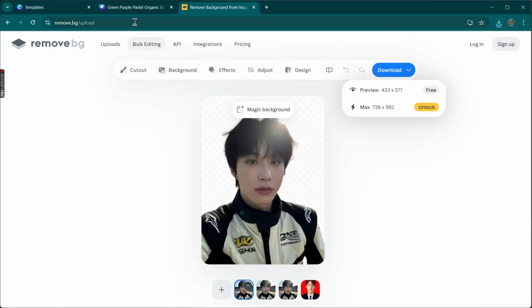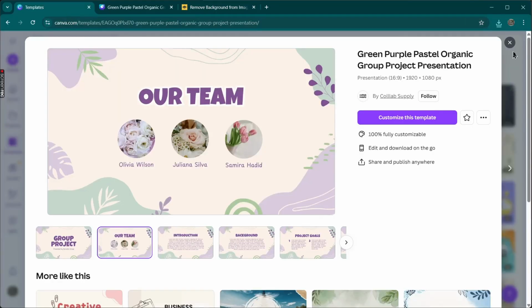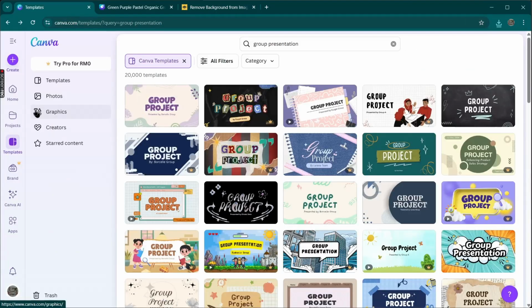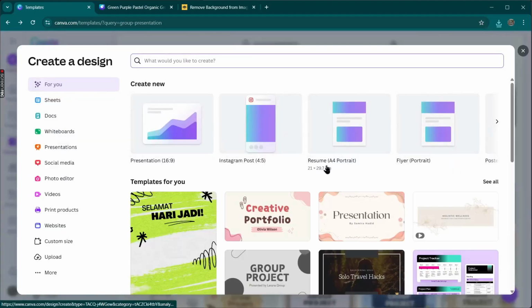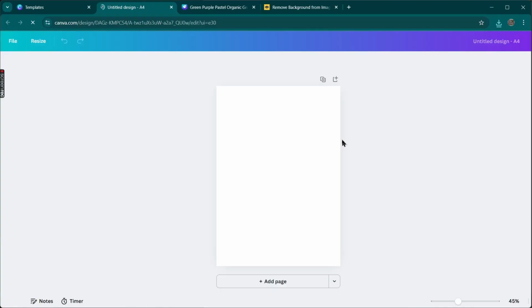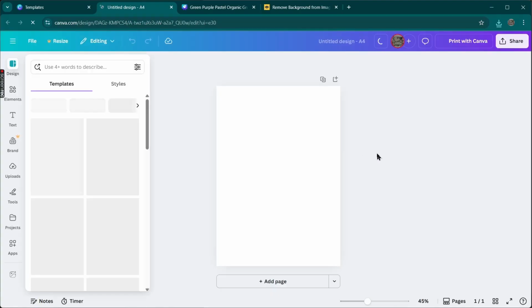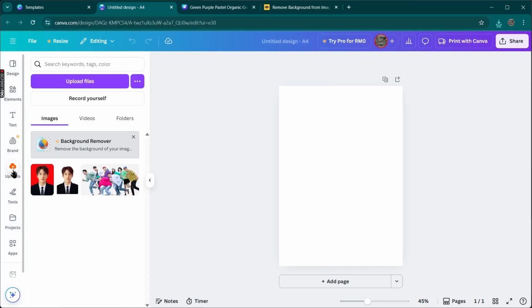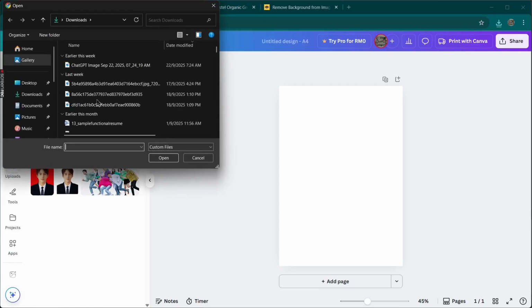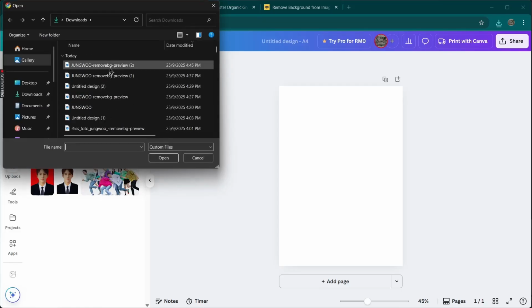Okay, then we go to our super background. For me, I want it in F4, so we pick that. So if I want to upload the photo, first upload the photo that already removed the background.